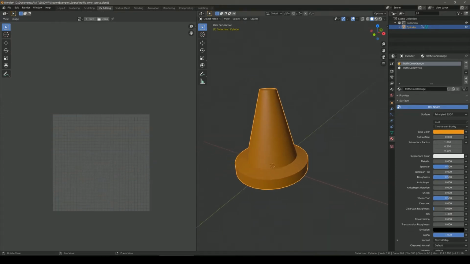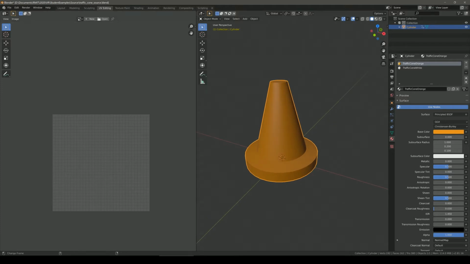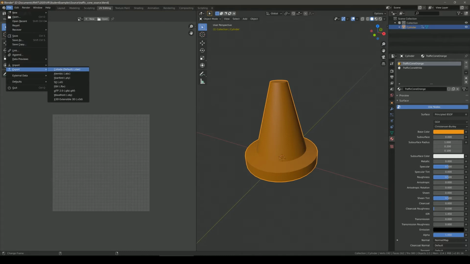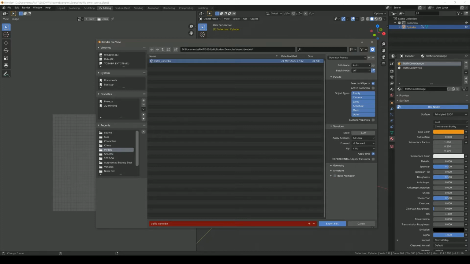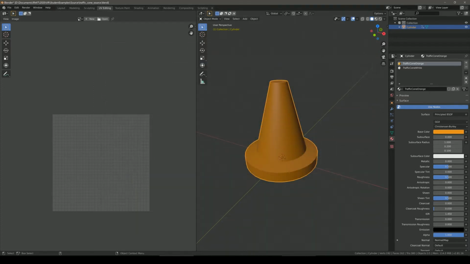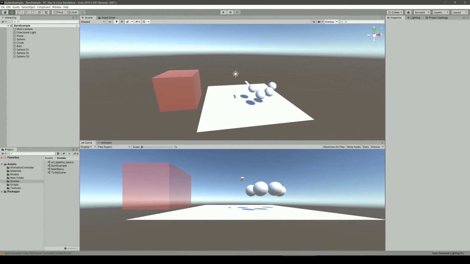Let's re-export this into Unity and have a look at the texture. So File, Export FBX, and then we put it in the Assets folder, Models. There's the traffic cone. Okay, I want the selected objects, and I want no animation. Export. Let's go back to Unity. Let's get the right scene.